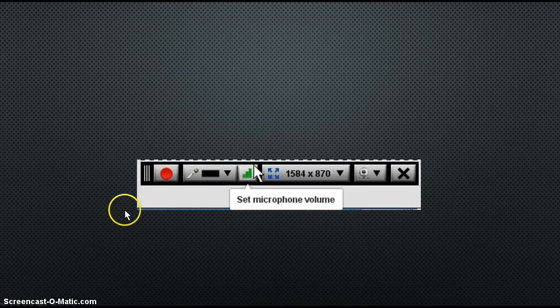All right. The next one is the volume for your microphone. If you have an external mic, it will allow you to click on this and set the volume. And you'll want to do that to make sure that you have good sound quality for your videos.